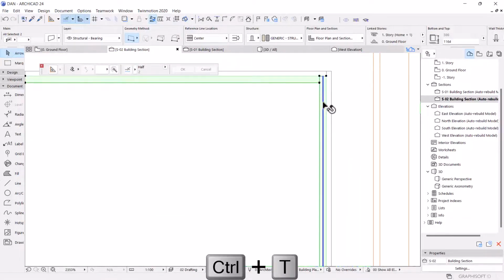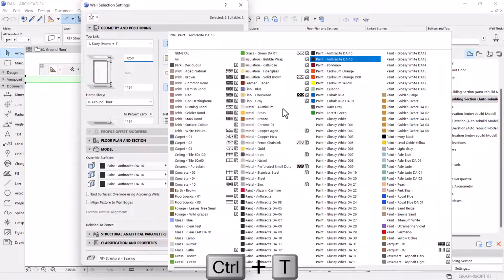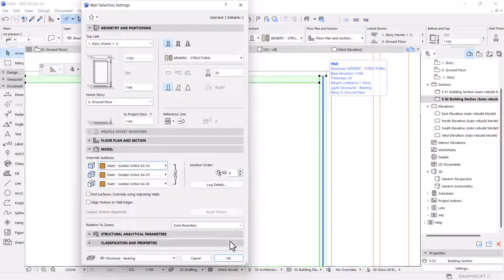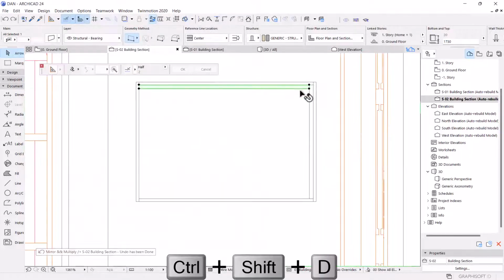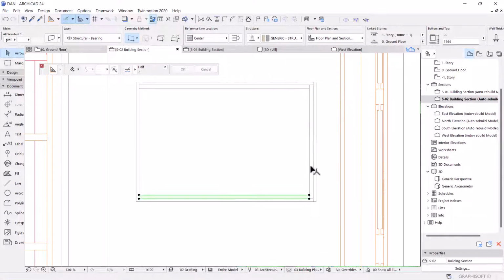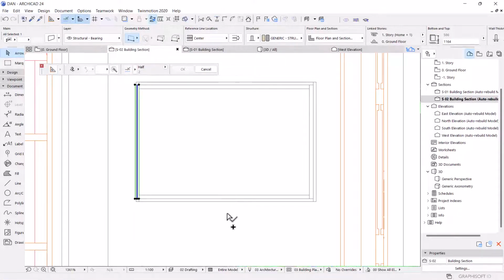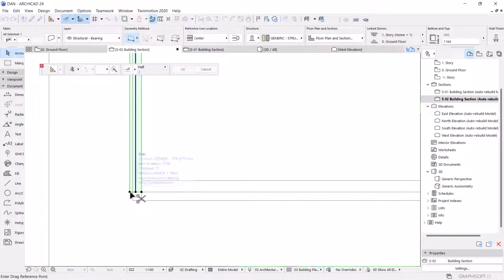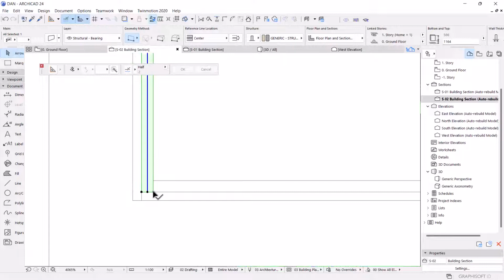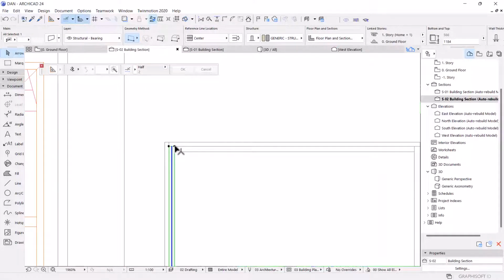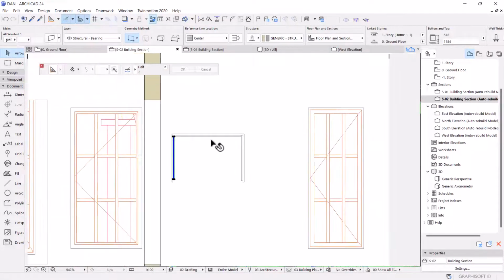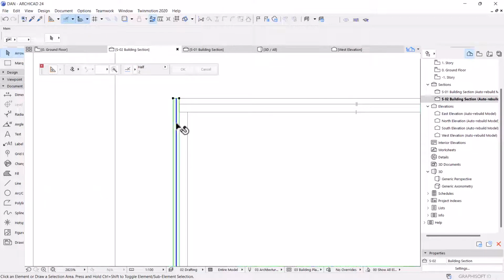Ctrl T, and I want them to be a texture that will be able to generate light when we take it to Twinmotion. So onwards to here, and we can do a mirror copy of this one from here, I think. To there. Then I can shorten it here and here.